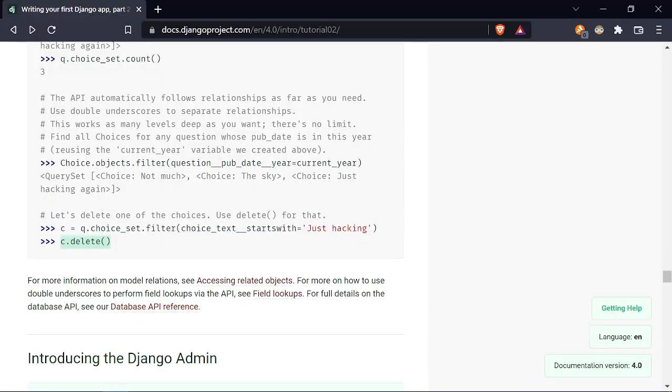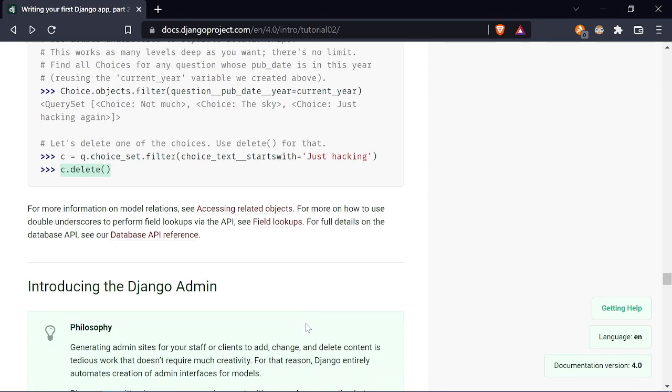For more information on model relations, see accessing related objects. You see, the documentation is very full. You can read everything you need. For more on how to use double underscore to perform field lookup via the API, see field lookups. For full details on the database API, see the database API reference. So the more you know, the more you have to stick with the documentation.